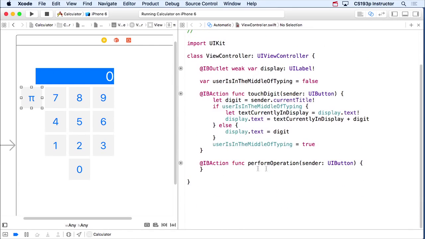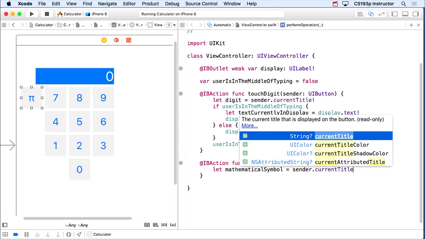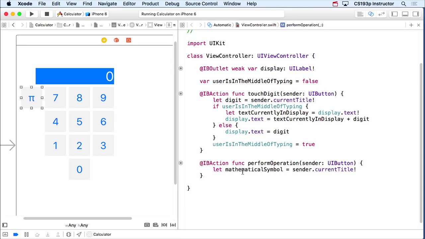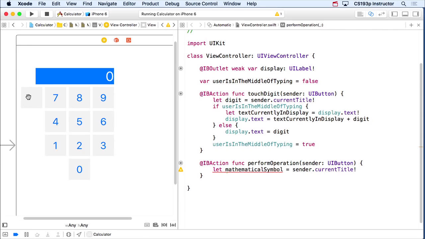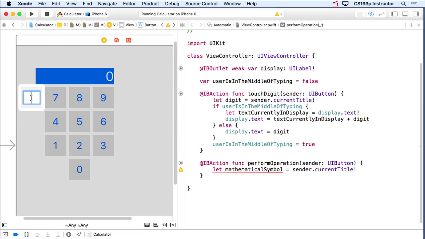Okay. In perform operation, I'm going to do the exact same thing that I did at the beginning of touch digit, which is I'm going to ask the sender, which operation are you? So I'm going to let mathematical symbol equal the sender's current title. Now, of course, I want the string, so I could do the exclamation point, okay? But if this were blank, what if I just wanted to ignore that operation press, okay, instead of crashing? Okay, what if it was legal to have that be blank?